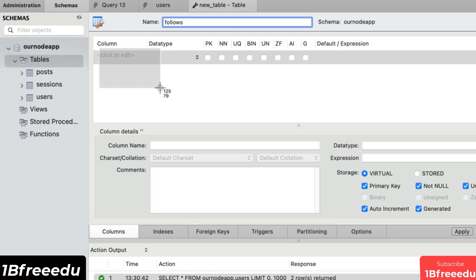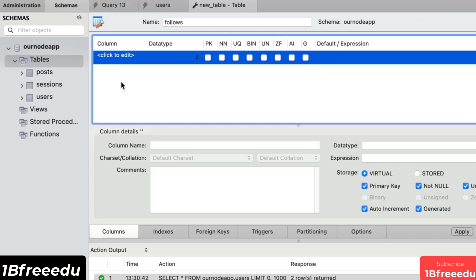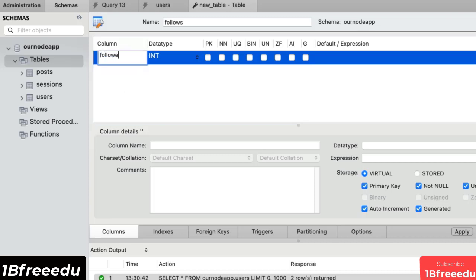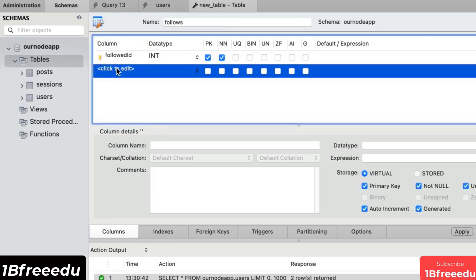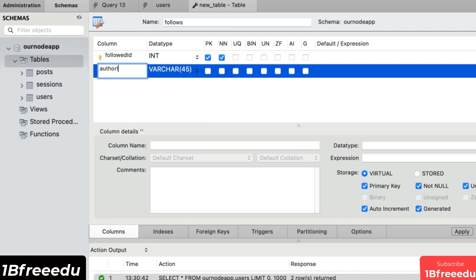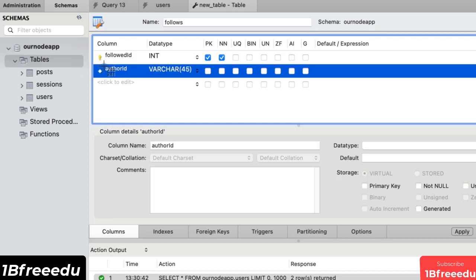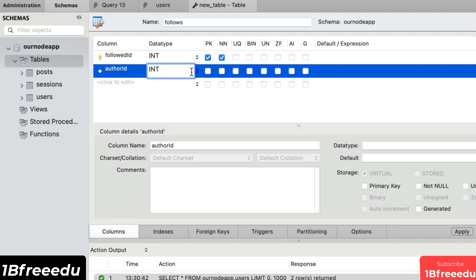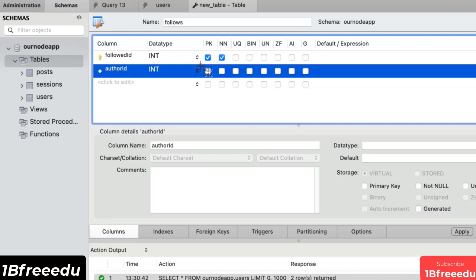So instead, here's what I'm going to do. Let's create one column and name it followed ID, and I capitalize the I in ID. So this would be the user ID of the person you are trying to follow. Okay, new column. Let's name the second column author ID, and again, uppercase I for ID. And this would be the person doing the following, or in other words, creating or authoring this follow row in the table. Let's change the data type to int. And then here's the interesting part. Let's also check the checkbox so that it is the primary key as well.